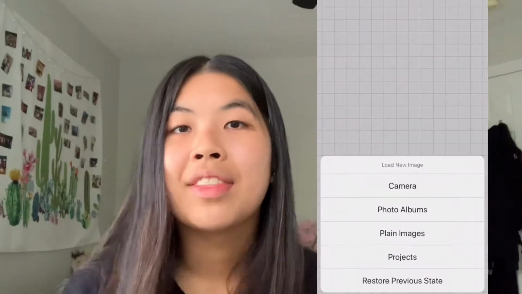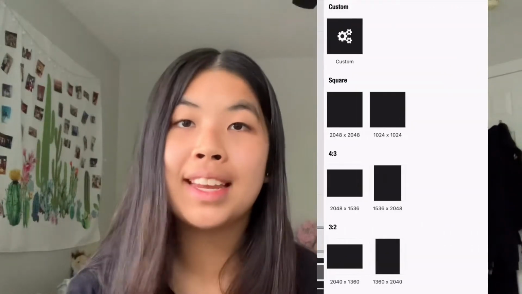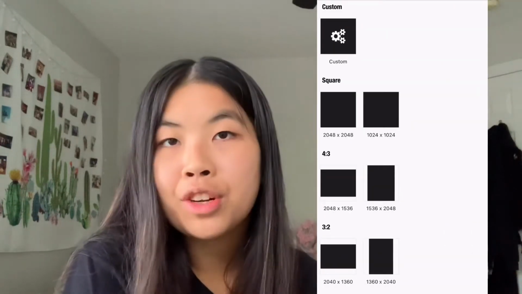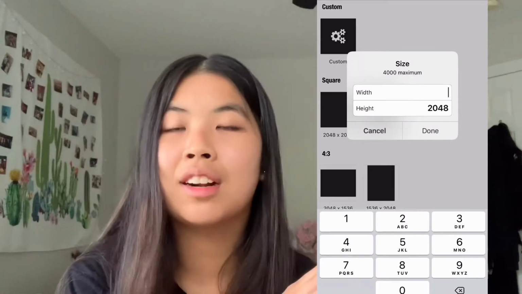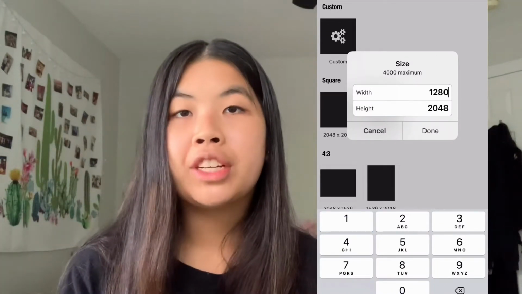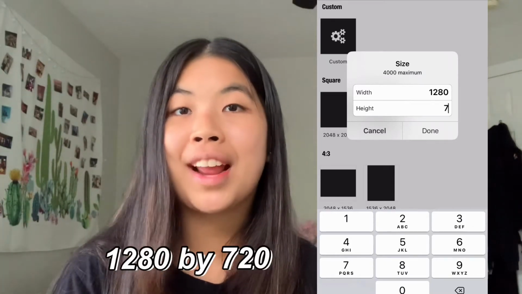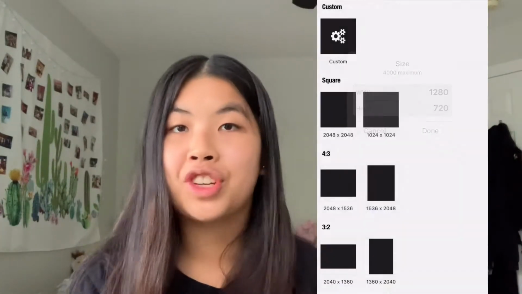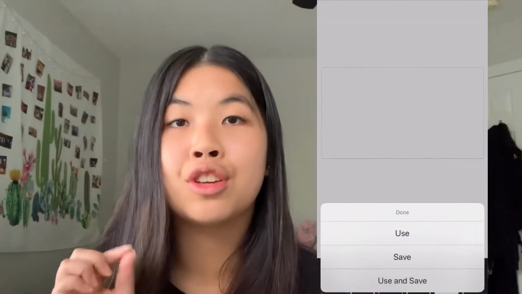Once you open the app Fonto, you're going to want to click the bottom camera icon and click plain images. And you can use whatever color because it really doesn't matter. You won't be seeing it at the end. But then you're going to be clicking custom size, and you will see how I do it here a little better. But you're going to want to change the size to 1280 by 720. Once that is changed, you're going to be clicking the icon up top and click use.